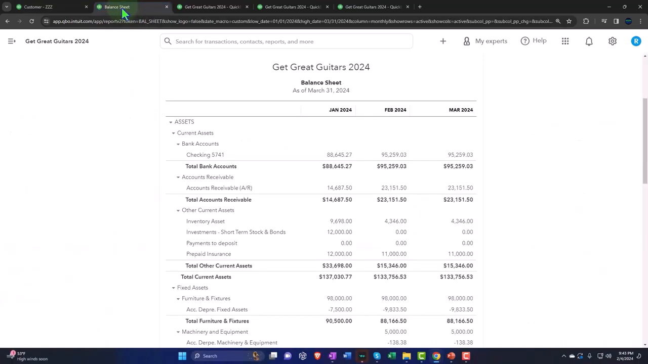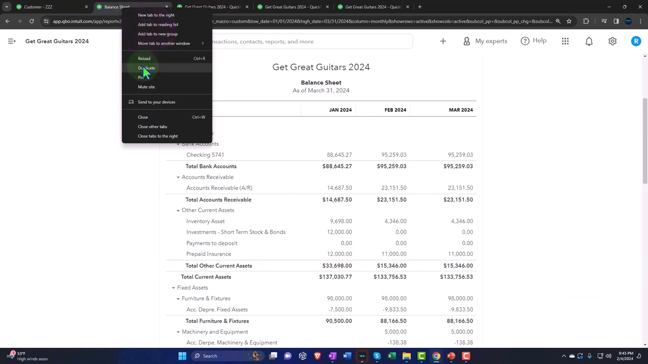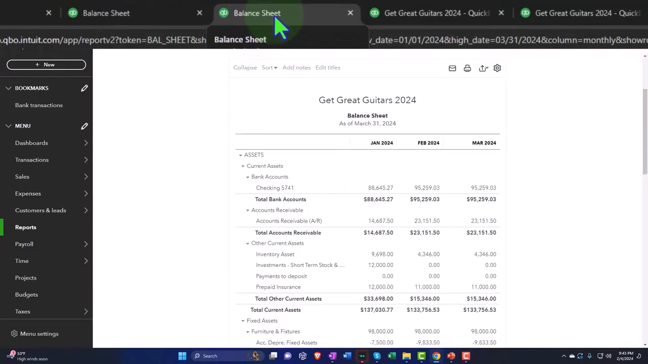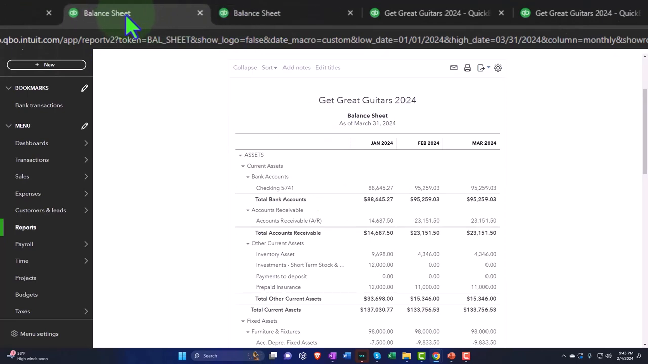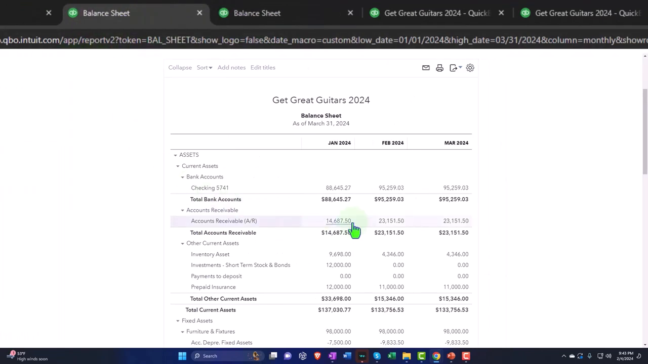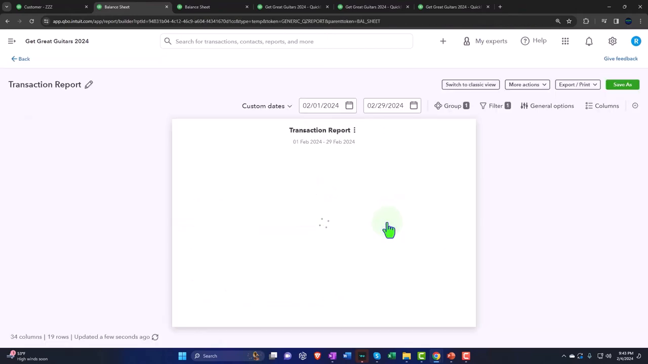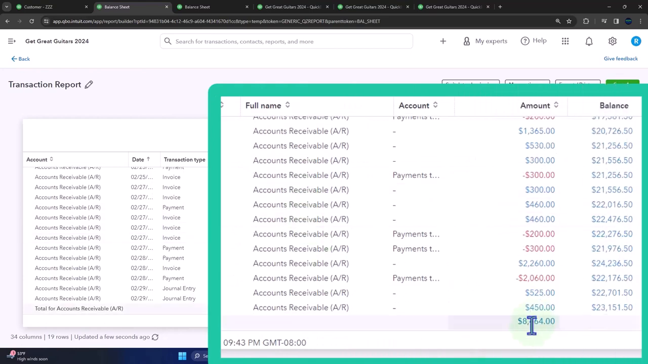So I'm going to go to the balance sheet. I'm going to right click on the balance sheet and duplicate it so I can get back into that journal entry by drilling down on the journal entry. So I'm going to pull that to the left, close up the hand boogie. I'm going to drill down on the accounts receivable for February. And then I'm going to go into that 450, the journal entry.